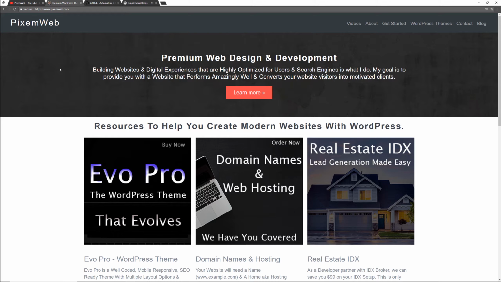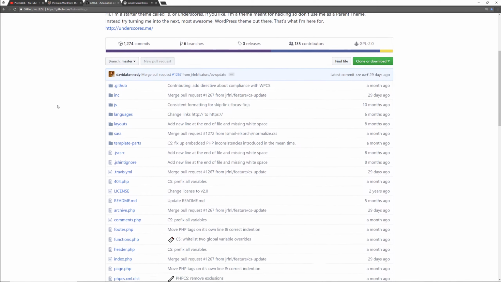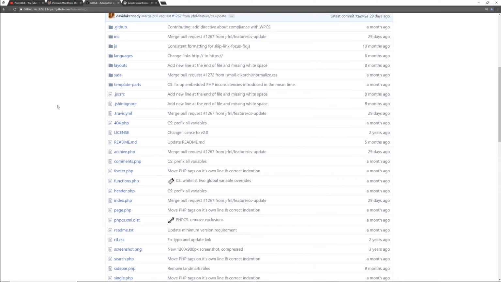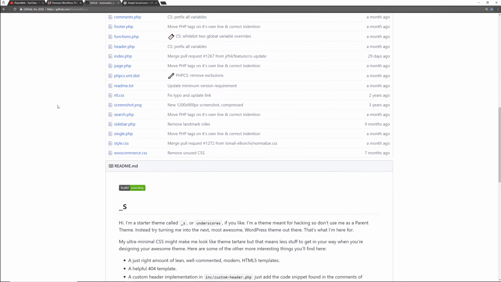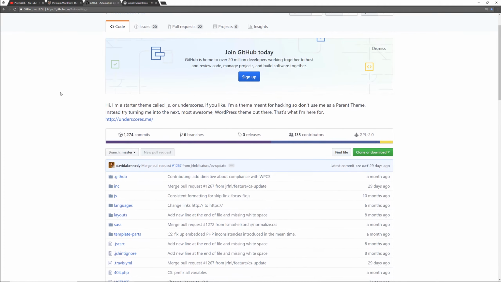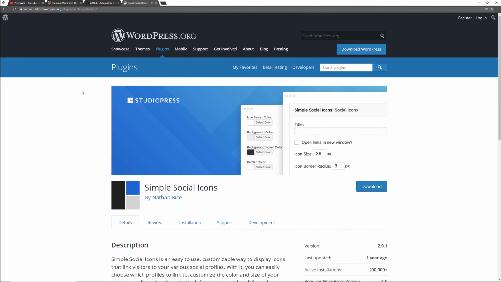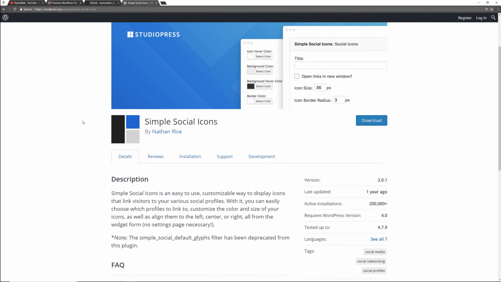And now for this demonstration, I'm going to be downloading the _s starter theme by Automattic. This is a great starter theme. It's unstyled, but gives you the basic code you need in order to develop your WordPress theme. And I have a whole video tutorial on how to code a WordPress theme using Underscores and the Bootstrap front-end framework. And we're also going to be working with Simple Social Icons for the plugin route.